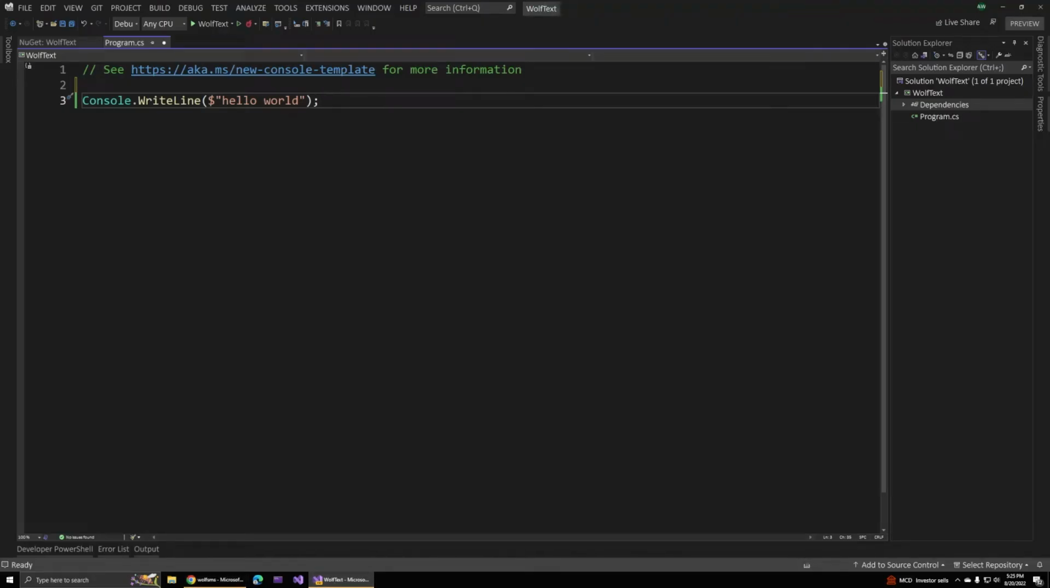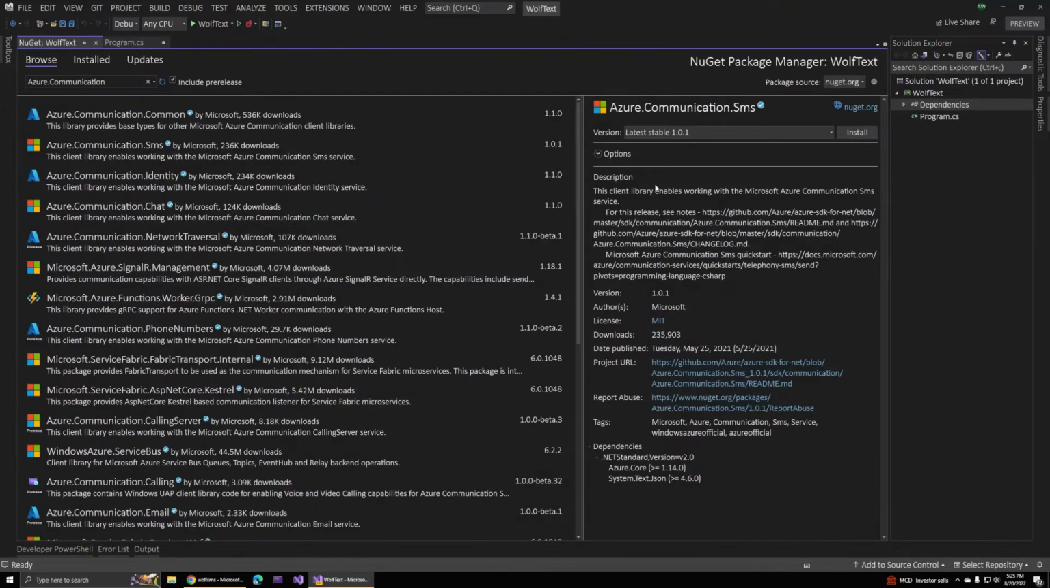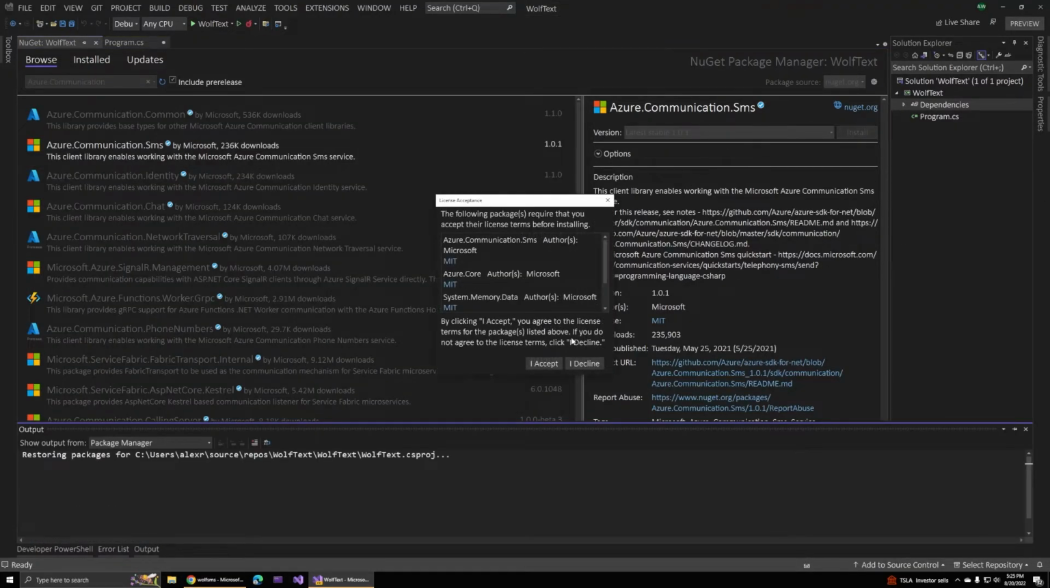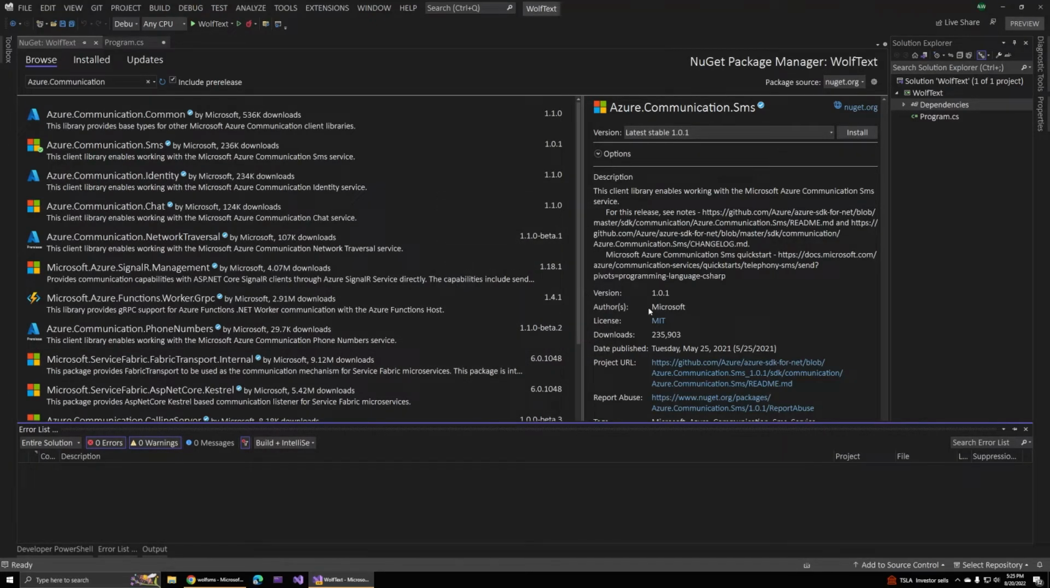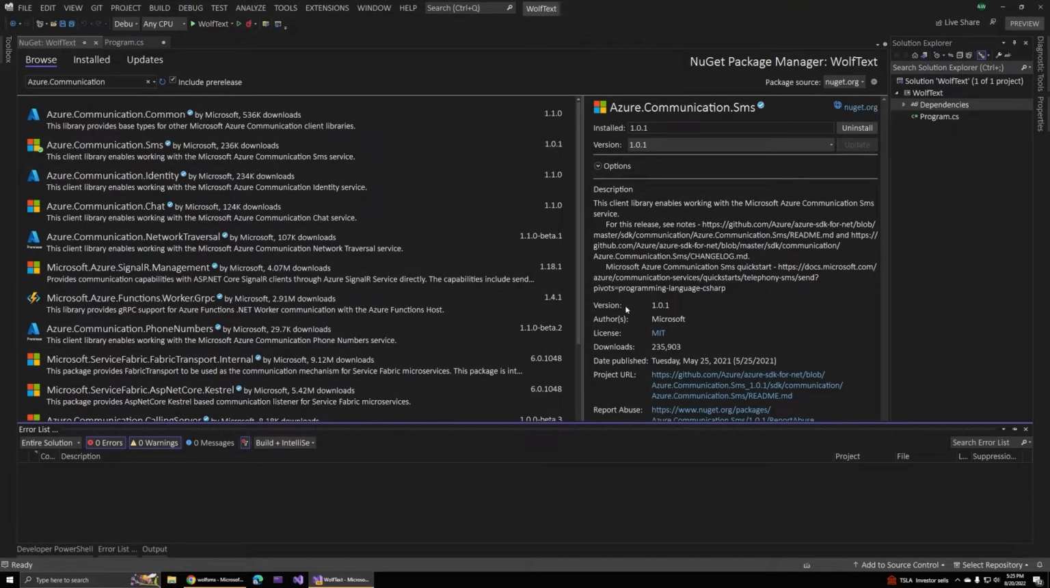And I've created a really basic console app running in .NET 6. So this is just kind of the out-of-the-box template here. And the first thing we have to do is install the NuGet package to work with Azure Communication Services. So let's go over to our NuGet package explorer, and let's search for Azure Communication up here. And I've already done that, so I'm just going to pick Azure.Communication.Sms, since again, we're going to be sending text messages. And then click Install, and accept the license terms and wait for that to finish.